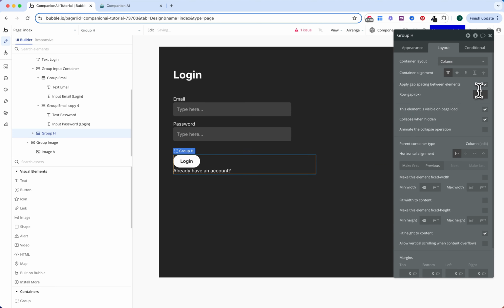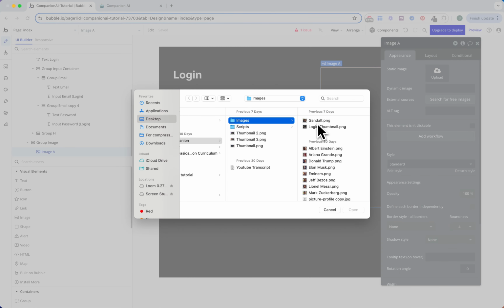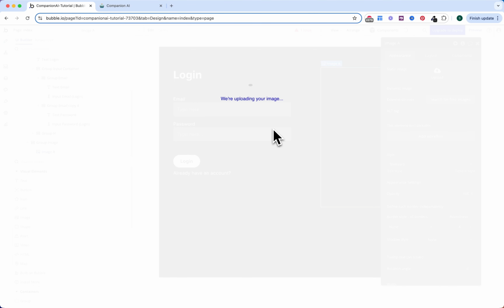Now I'll go to the big group. I'll set the max width to be 1200. And I'll go to the image group. I'll untick the fixed width box and keep the element aspect ratio fixed. Great. Now in the Appearance tab, I'll upload the image that I want to show here.